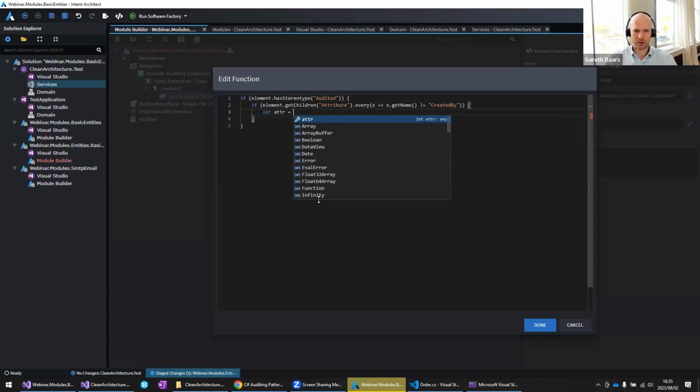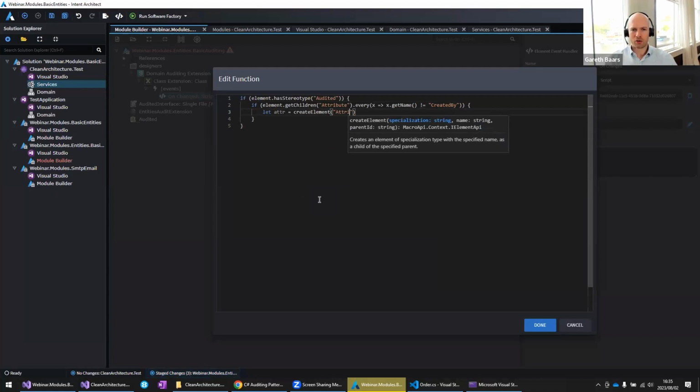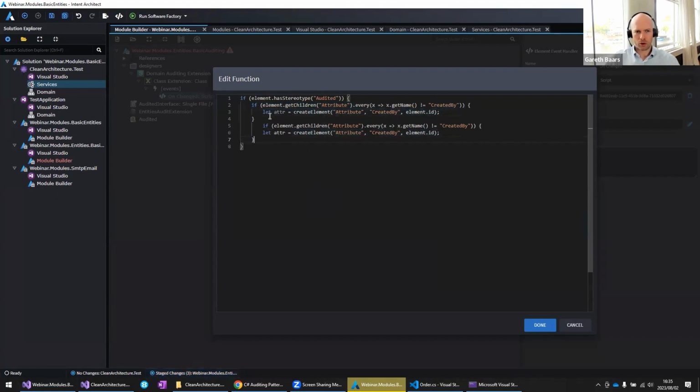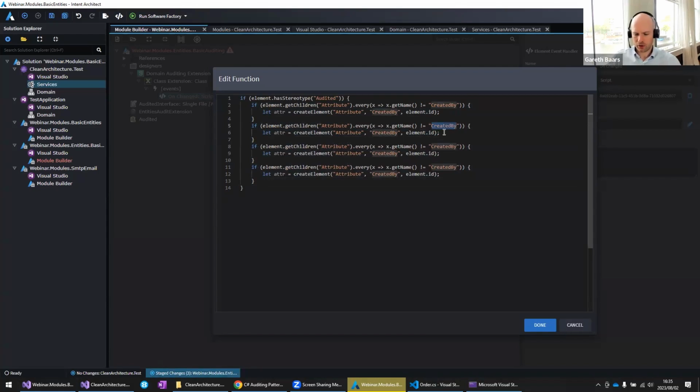You'll see that there's IntelliSense here that we can use. So create element, and we can create an attribute which will be called created by on this element's itself.id. And we can go ahead and do that for all four of them. I just want to get my indentation right out the gates. So this will be a created date, and this will be an updated by, and this will be an updated date.